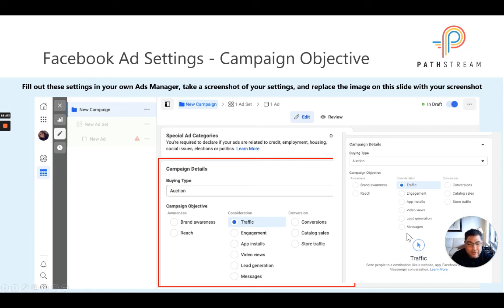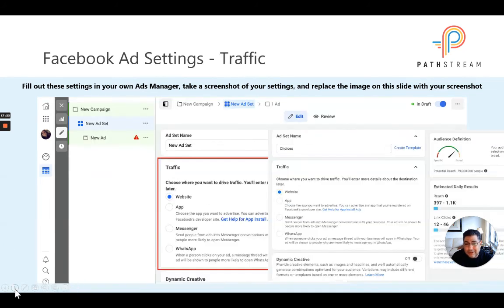So here you have all the information about the traffic. By the way, I'm going to do a video on how to do this, because Facebook Ad Manager continuously updates their software, and the instructions you have in Pathstream may not be the most updated. So before you get to this, you'll have a video on how to do this exactly.